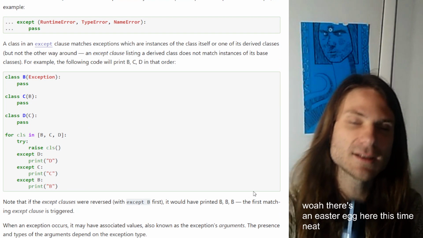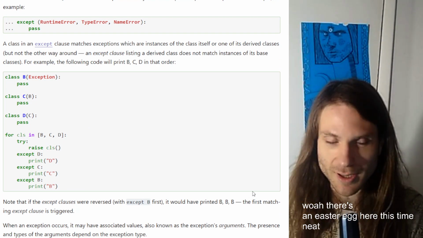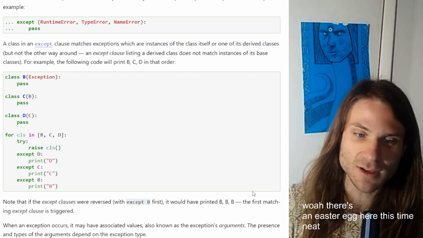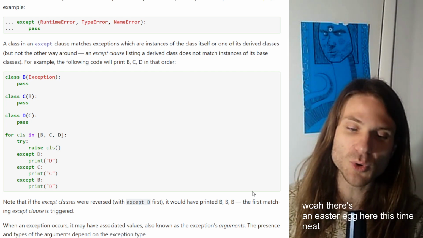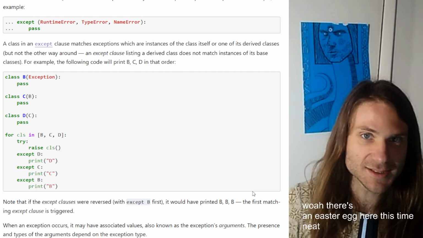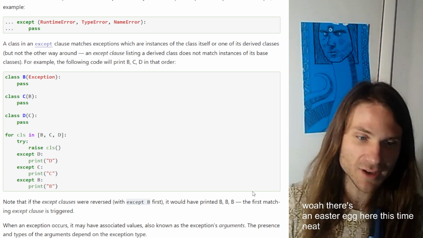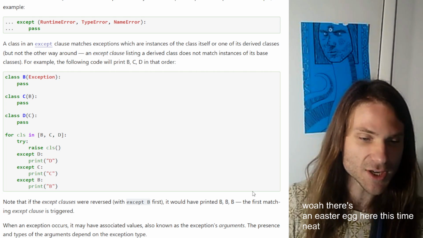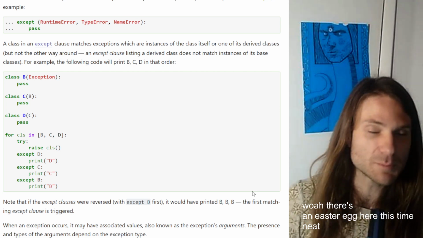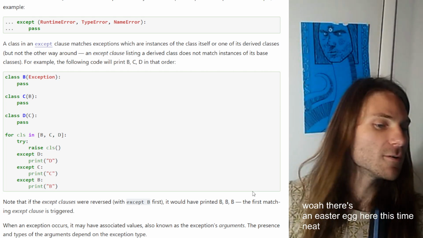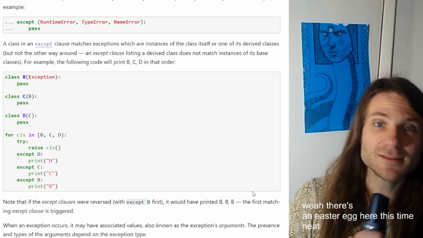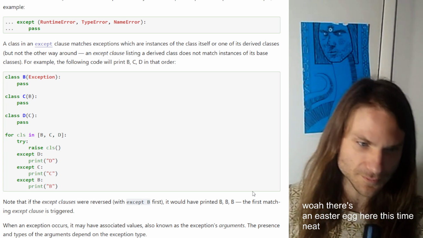A class in an except clause matches exceptions which are instances of the class itself or one of its derived classes, but not the other way around. An except clause listing a derived class does not match instances of its base classes. For example, the following code will print B, C, D in that order.